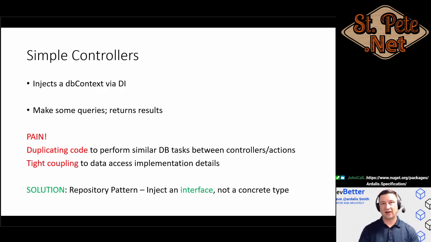All right, now we've got this problem where I'm injecting the DB context, I make some queries, but I'm duplicating this code to perform similar data access between different controllers and actions. I've got tight coupling of all my data access details. I would like to be able to fix that and have a way to kind of reuse that code and not have to do it again and again and again inside every controller.